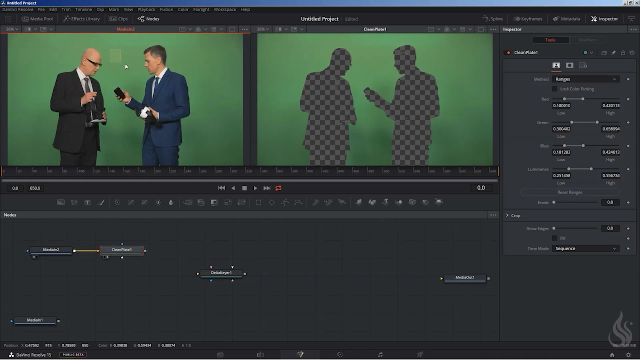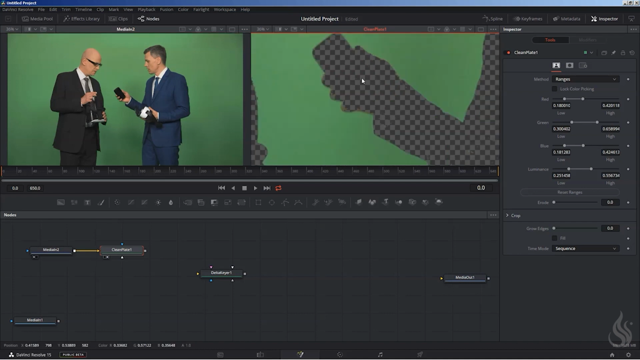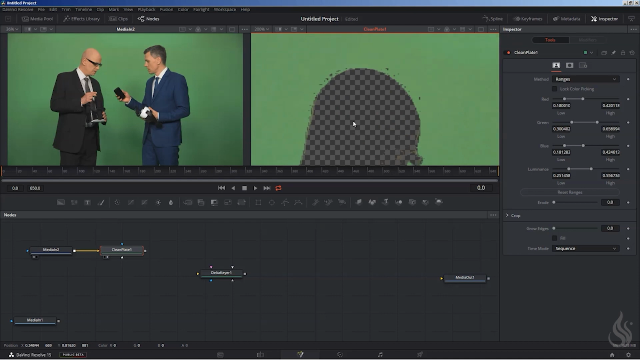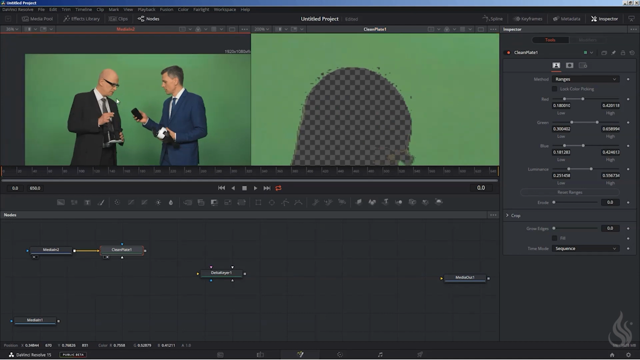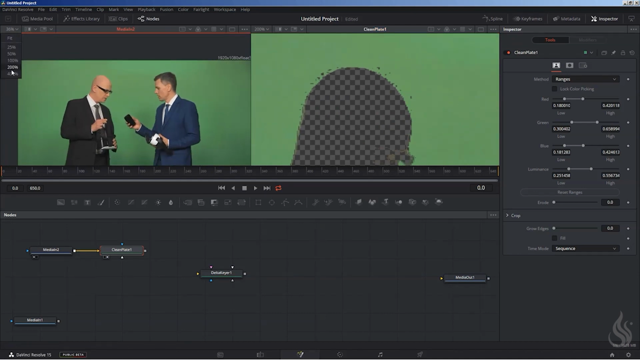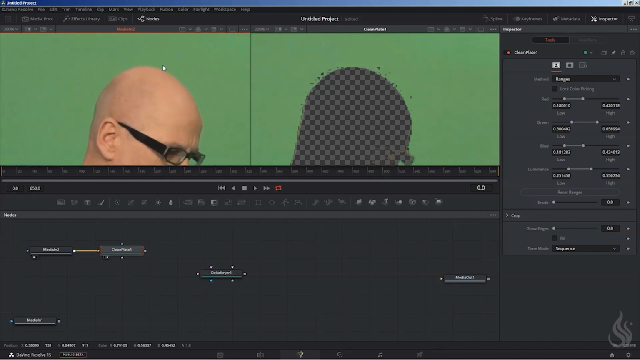I'm just selecting a few values here and there because I know they're going to cause some trouble. Let me get closer to his head. 200. I have got some noise in here. That's not good. Let me get closer and select some of that stuff. There's one right there. Okay.